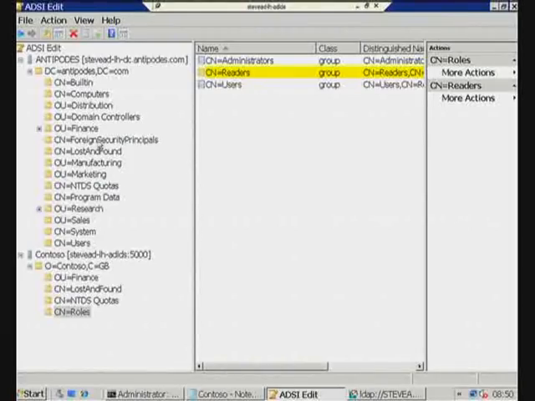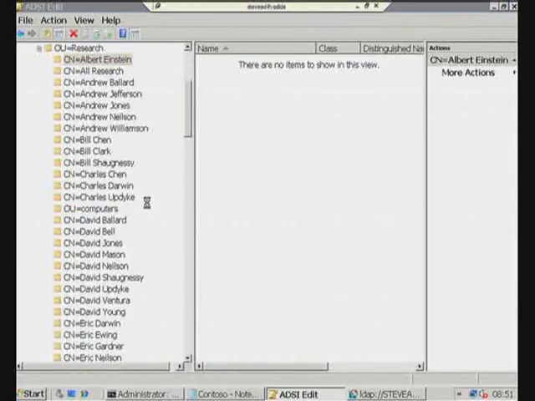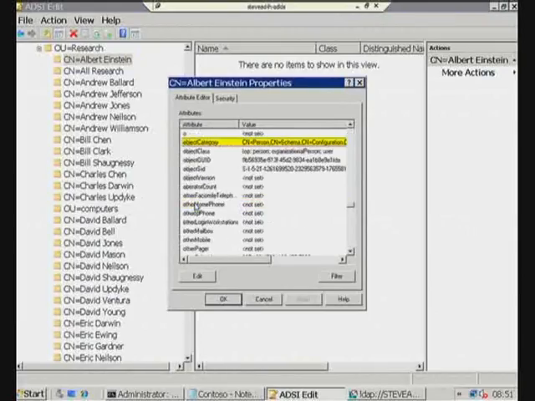So let's have a look at Albert Einstein. He's actually a user in my Antipodes domain in the research OU. Let's actually just show you the properties. So one of the properties in a normal Active Directory object is the object SID. And you see there that it's one of those horrible S-1 numbers. That's the normal format for an Active Directory security identifier.